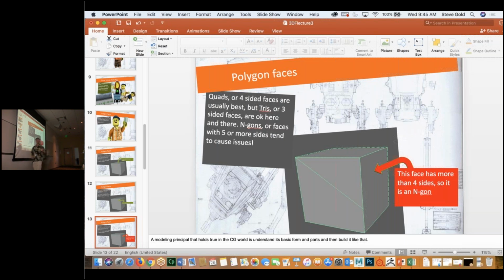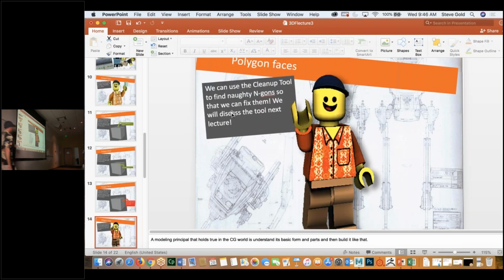Okay, so we're trying to avoid these n-gons. They are very, very bad. Now, you might be wondering, okay, well, how do I find these n-gons? What am I going to do? Obviously, they're terrible. Well, the good news is there's actually a tool.